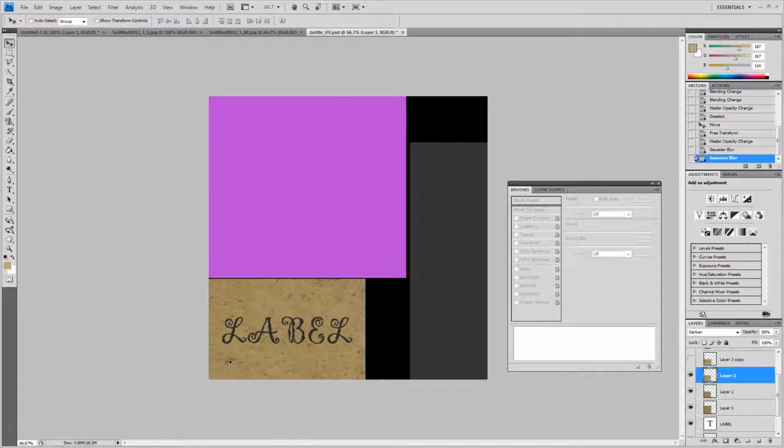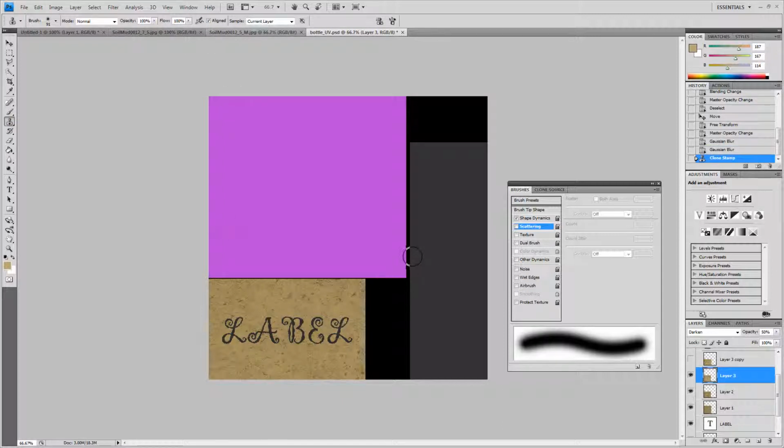And I don't really like this area here, so let's go to our clone stamp. Make sure you're on current layer up here, and then we'll just erase that out of there. Okay, so I'm happy enough with that as a basic parchment start.